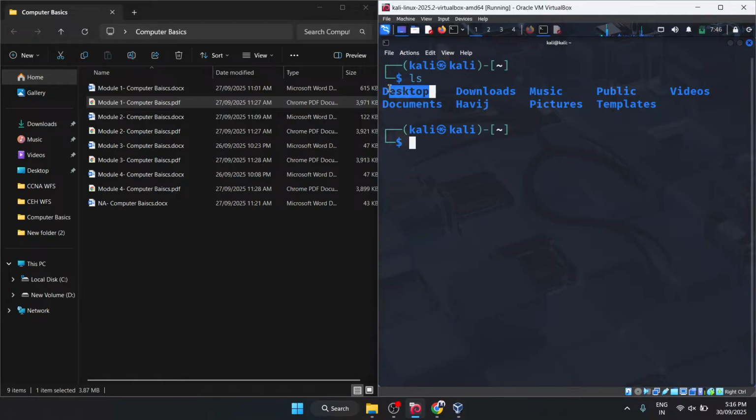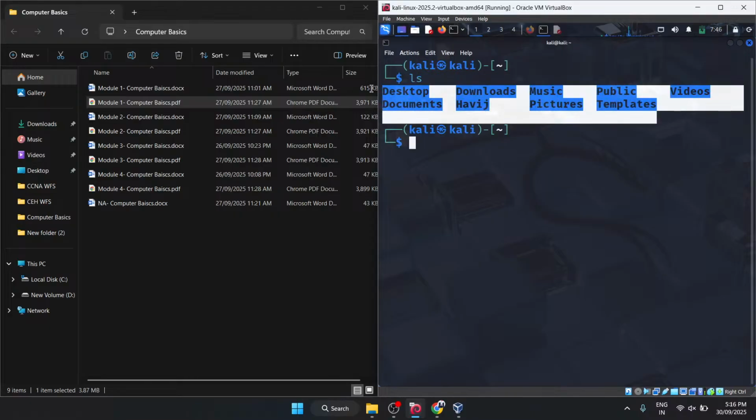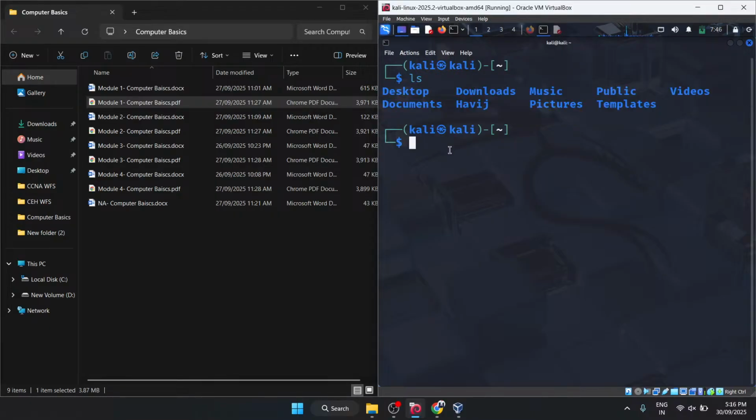You can see here there are multiple folders. These in blue color are your folders. It might be some other color in your system, but by default, this is going to be blue. Now if I want to go to desktop, I'm going to simply type change directory. Directory is the same word as folder. In Linux, it's directory rather than folders. So cd is for change directory.